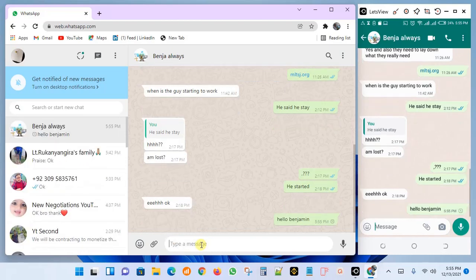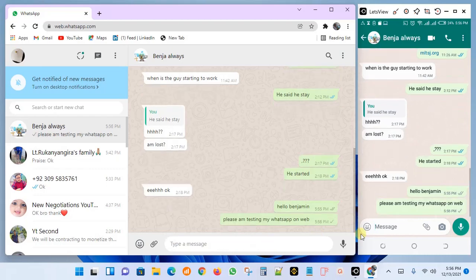Once you press enter, the message will go and you will receive a message, and also on the web version you will see the message. So you say, please, I'm testing my WhatsApp on web. So you realize there are the same messages. So successfully we've managed to connect Android WhatsApp to the web. So that's one way you can do that.